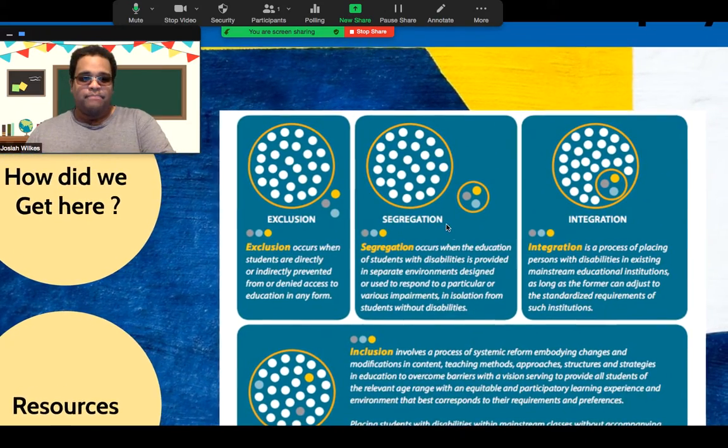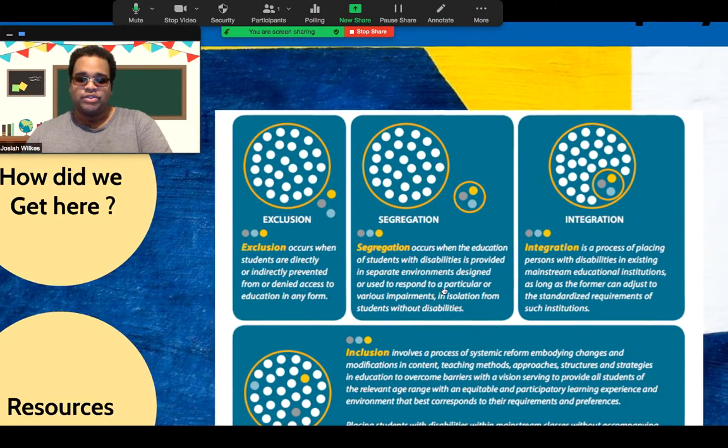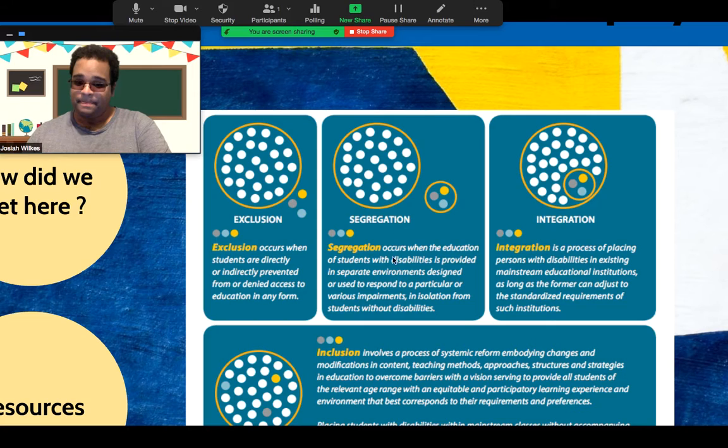The second method of educating students in Australia is segregation. Segregation occurs when the education of students with disability is provided in separate environments.